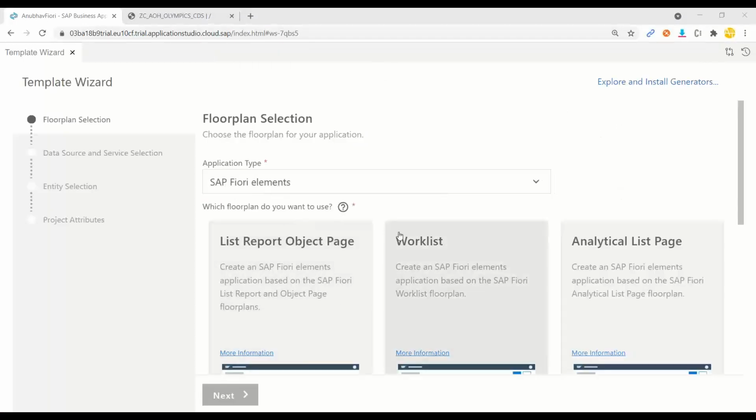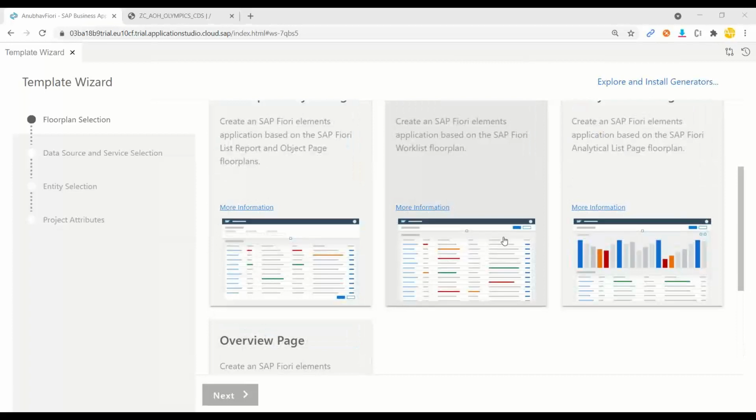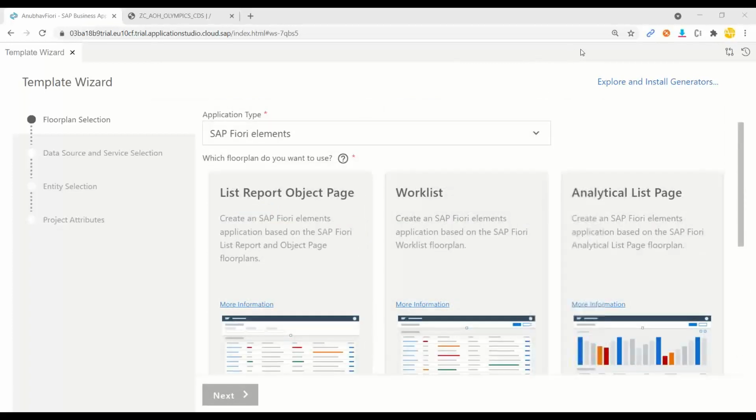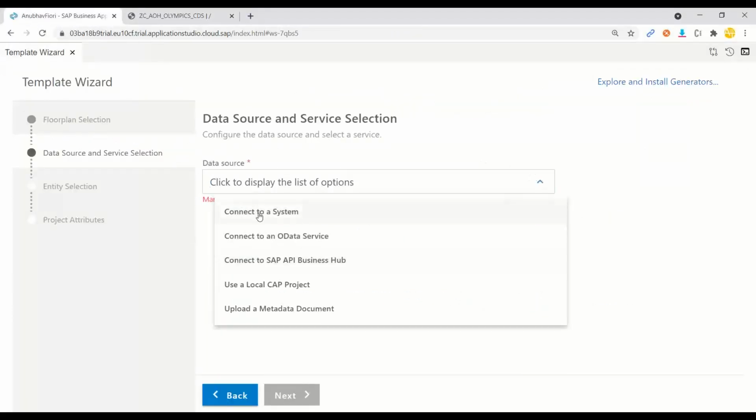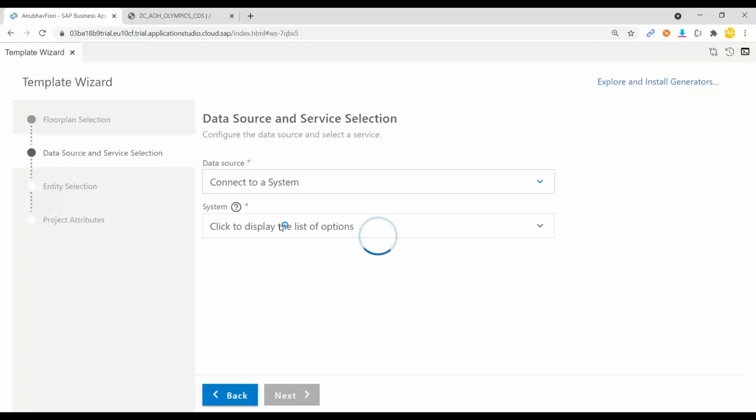And now we are going to choose application type Fiori analytic list page. Click on next. Let's give a name to this application. So it is asking me, where do I get data from? I say, okay, you can take data from this OData service, which I just created. So please connect to my SAP server. And I have also configured a connection to our S4HANA system before this demo.